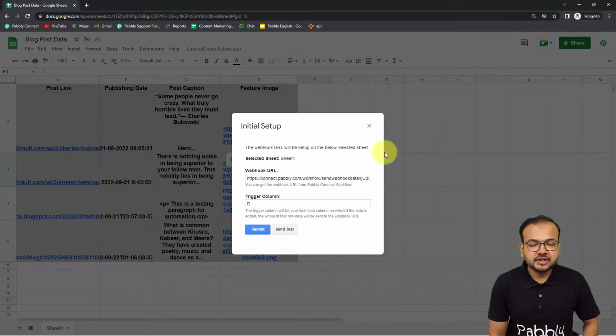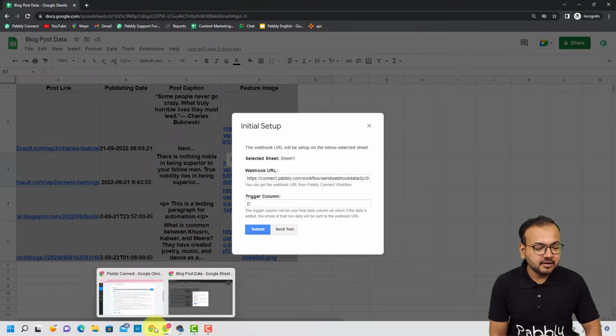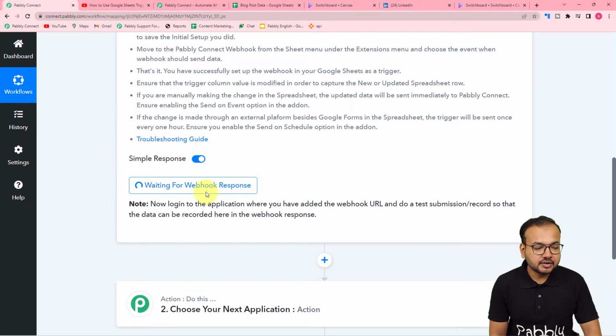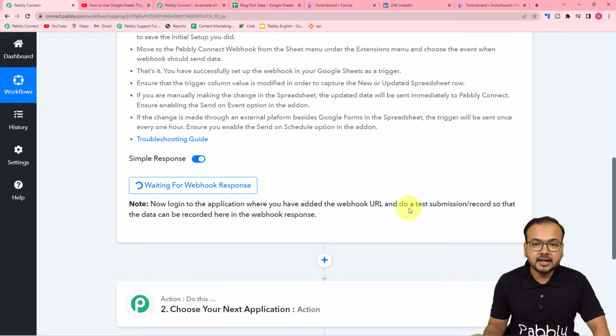Okay, so guys, this is my spreadsheet and I am under the initial setup of the webhook connection, and here I have pasted the webhook URL that I got from the workflow, and here I have entered the trigger column, that is the D column. Okay, and here you can see we have the send test button, and in my workflow, let me show you, as we have copied the URL, it started showing waiting for the webhooks connection response. Okay, so this means now we can fetch the test data out from our spreadsheet and bring it here inside the workflow.